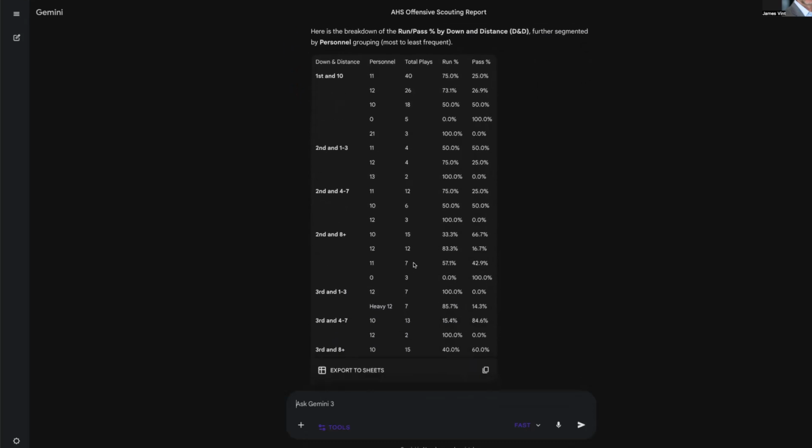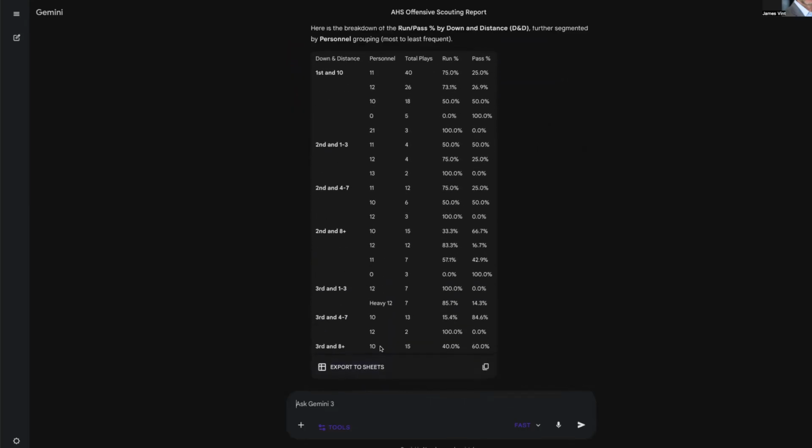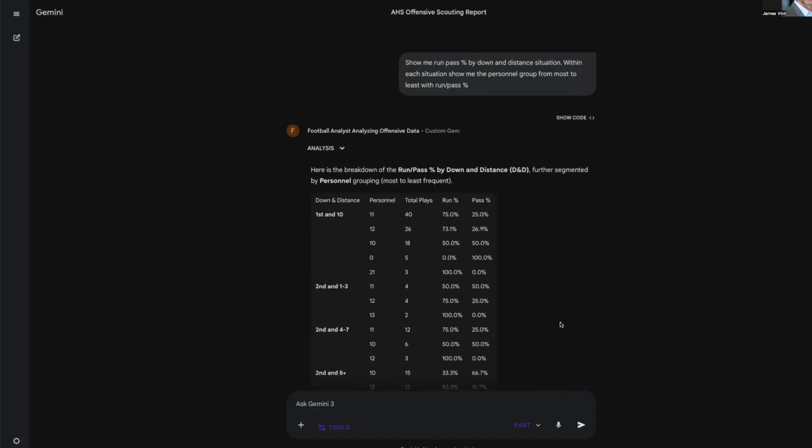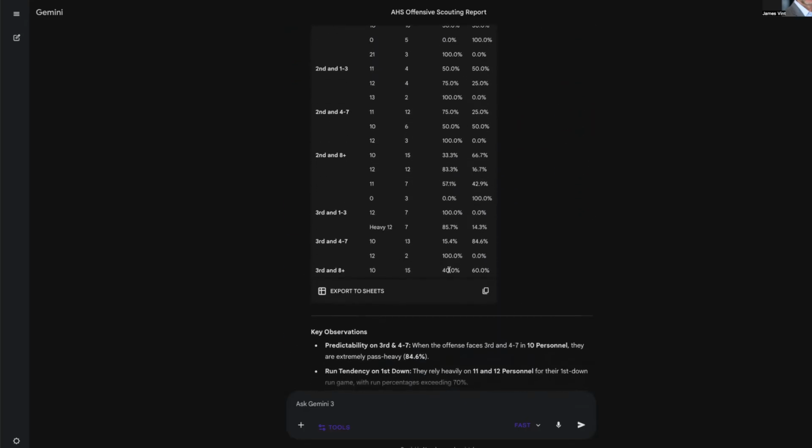But when we break it down further and we get into the personnel group, you can see it changes the numbers considerably. And we could ask it to go even further and do this by formation. And that helps us be able to have some checks in during the game. So you can see this is a really, really powerful tool. We could ask it then to go into field zone.